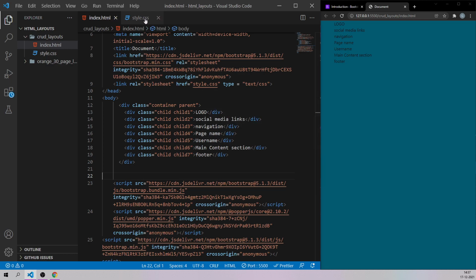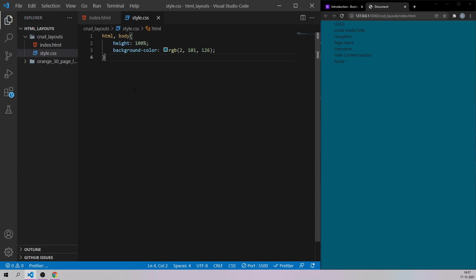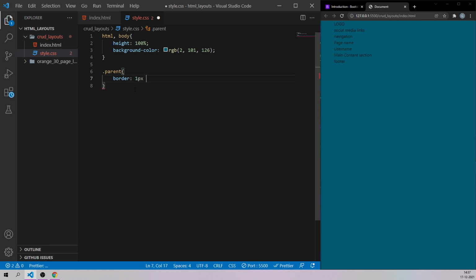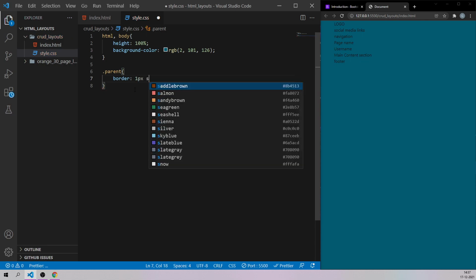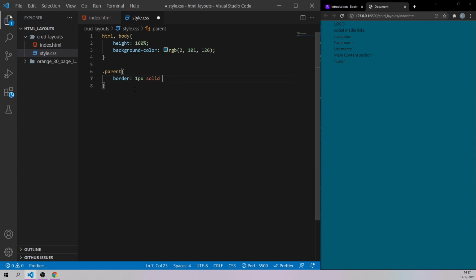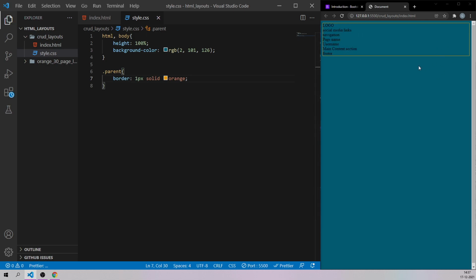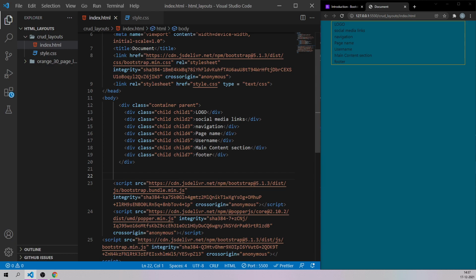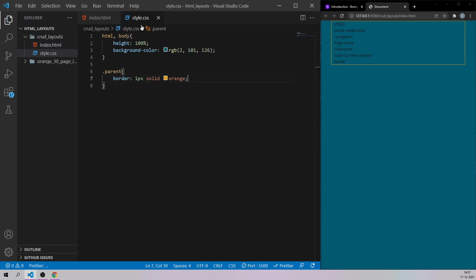Now let's come to the style.css. The first thing I'm going to do is target the parent element, and let me put a border around it so that you'll come to know exactly how big the width and size of the parent element is. Let me keep it orange. Let me give a border. As you can see right now, we have a parent container which has these child elements like this. And since I've used the bootstrap container class name, we are getting left side and right side margin. Now let's come to the CSS part.